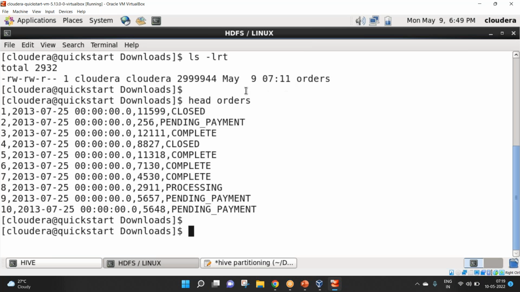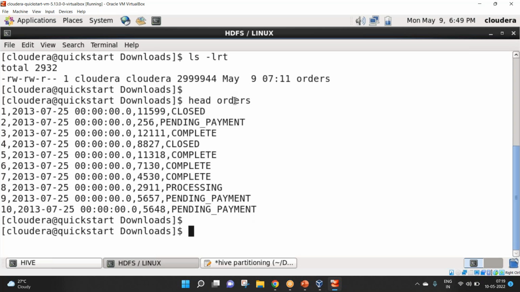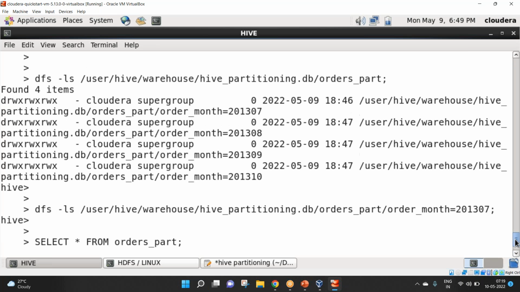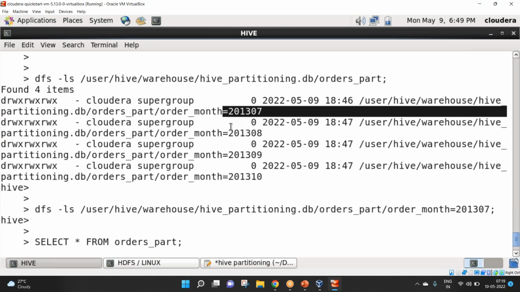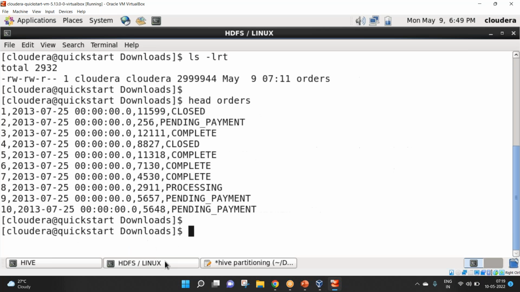But to load the data into these partitions, I have to use the orders file. There is one problem here. The problem is this has the data for all the months, 2013-07, 08, 09, and so on. But now our partitions are segregated by month. So the first step that we have to do is, using this file, create new files which contain the data for specific months.